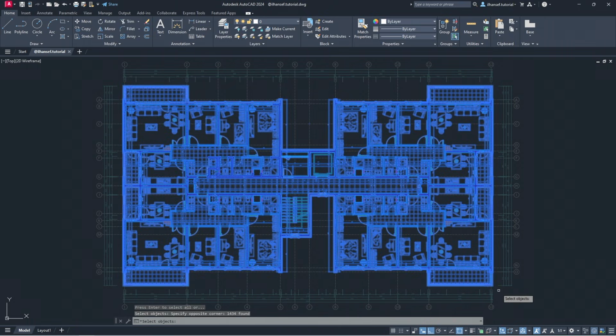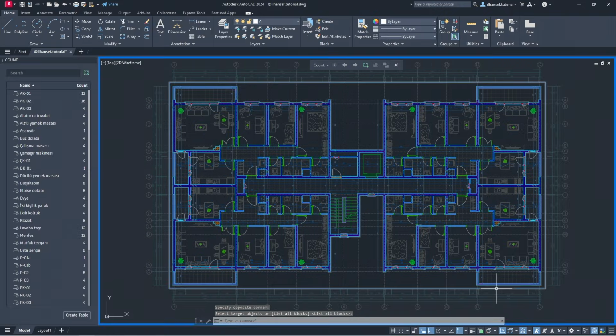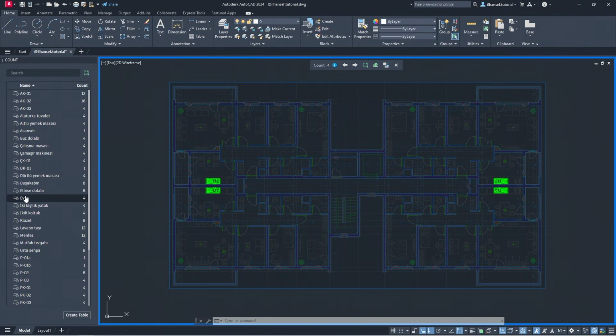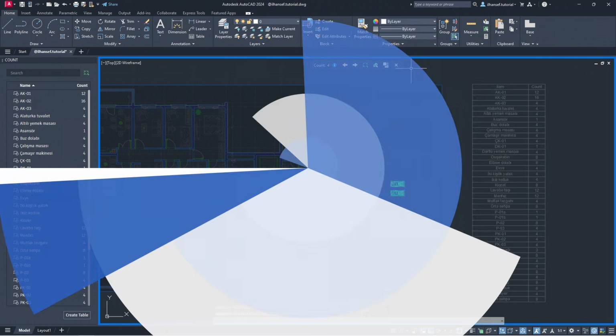Hi! Thanks to the two commands that I will show you in this lesson, you will be able to see all the block numbers and names in a project that we are working on, both on the command line and in the table. If you are ready, let's start.